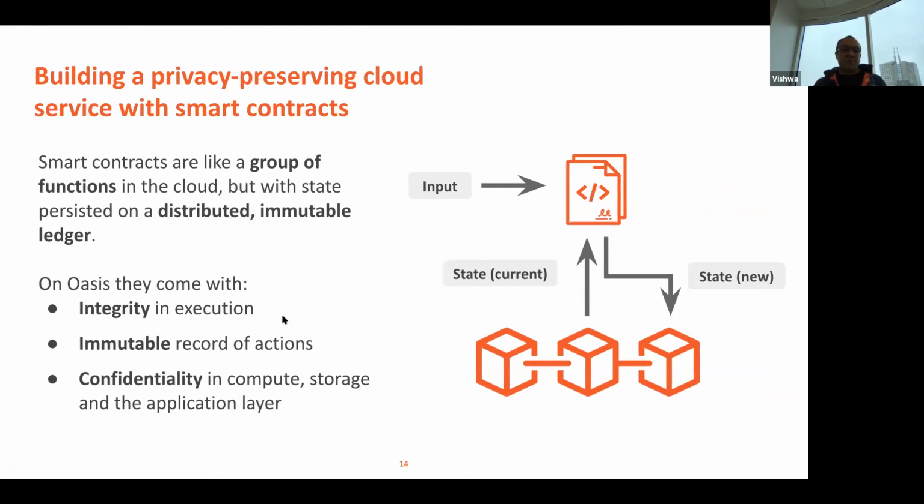The commit to the blockchain happens post consensus, so that we want to make sure that there is one universal truth in terms of what the state of a particular program is. So this, of course, gives us integrity. We have immutability in the record of actions, and also confidentiality by virtue of using secure enclaves.